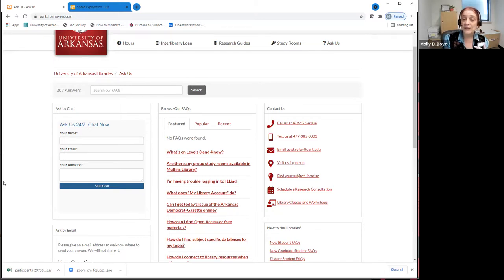The first is on the left, you see the Ask Us 24/7 chat. You can just ask a question, put in your name, email, type your question, and click Start Chat, and you will instantly be talking to a research librarian. I say instantly, it may take a couple of seconds. Research librarian, and they will help you figure out how to make an effective search strategy.